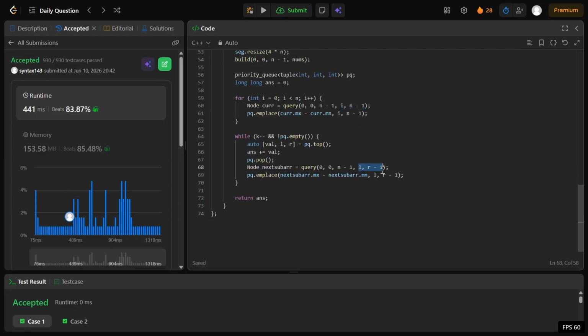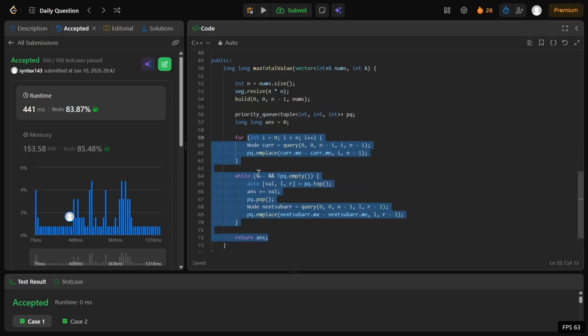Here, L and R minus one, we are subtracting from the right, decreasing from the right, because we have to keep the chunks the same. So we are reducing here. So basically, it's the whole code we got.